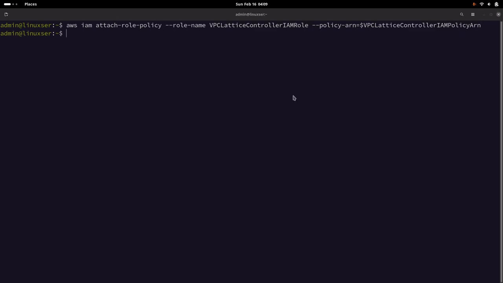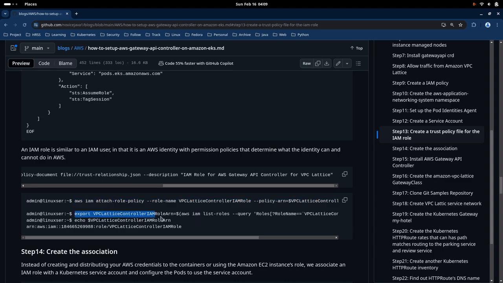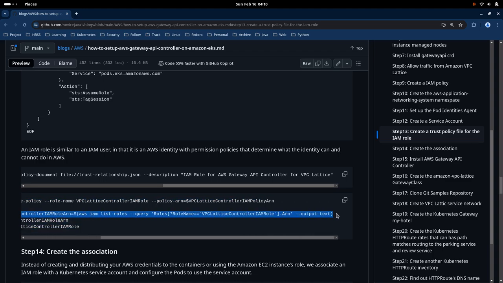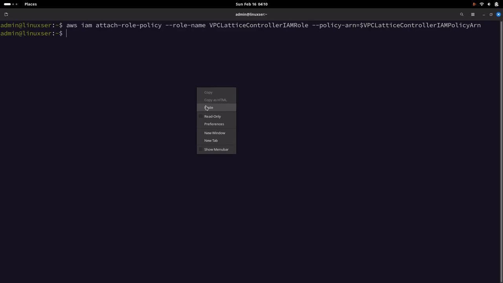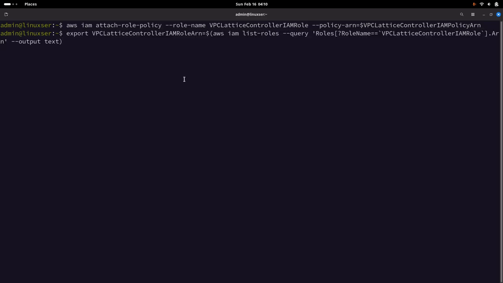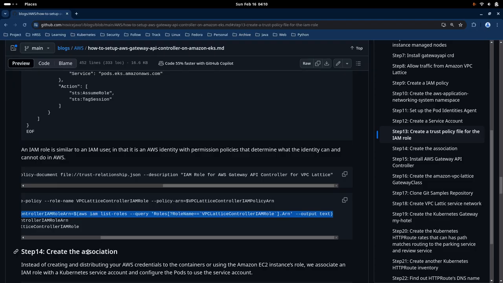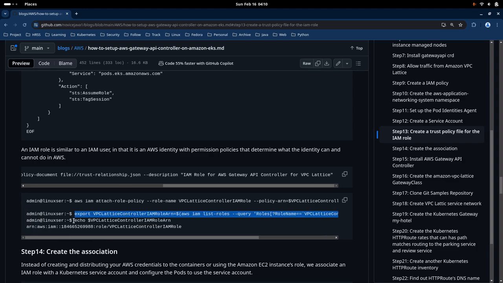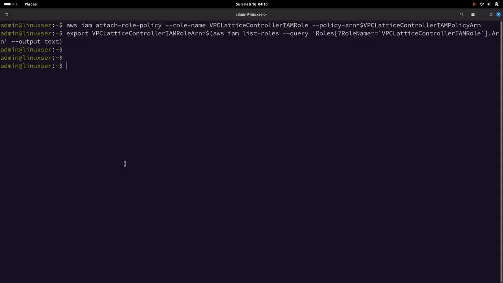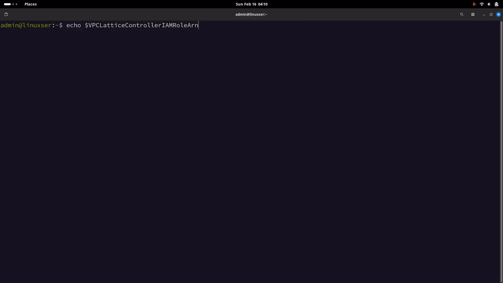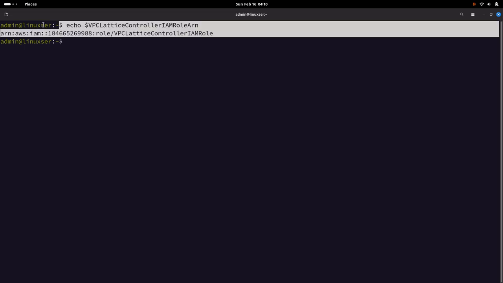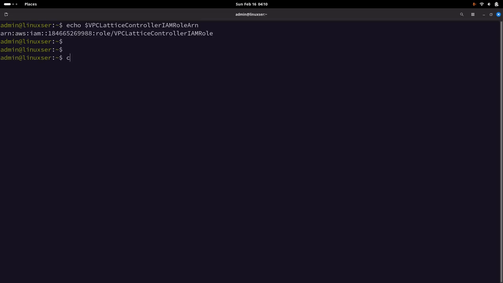Now let us try to export that ARN for the role. This is the VPC Lattice Controller IAM role ARN that we are capturing. We can just do echo that variable, so it will provide us with the IAM role ARN. Let me clear my screen.